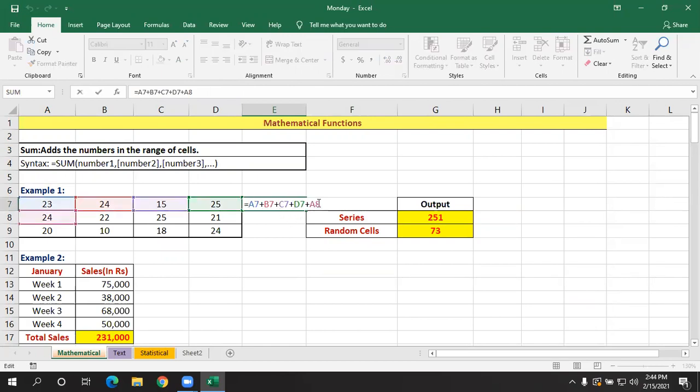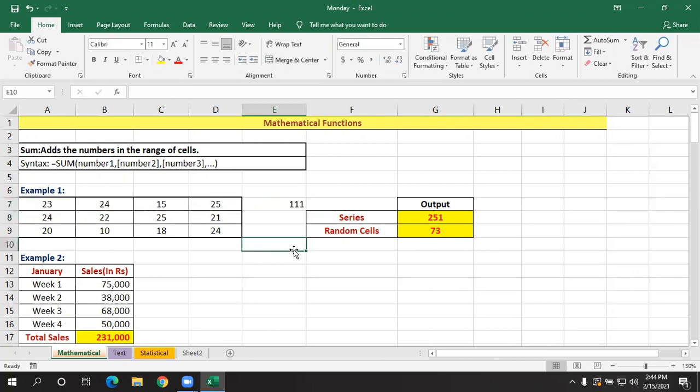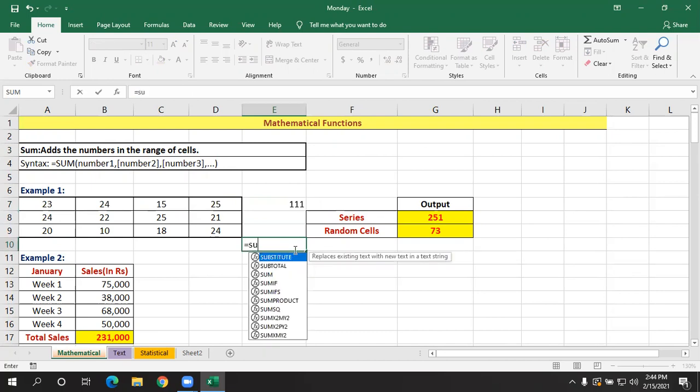Remember, this is not an example of a function. Functions are nothing but predefined formulas in Excel. Whenever you are using one, it opens with parenthesis where you will have a set of arguments. Okay.